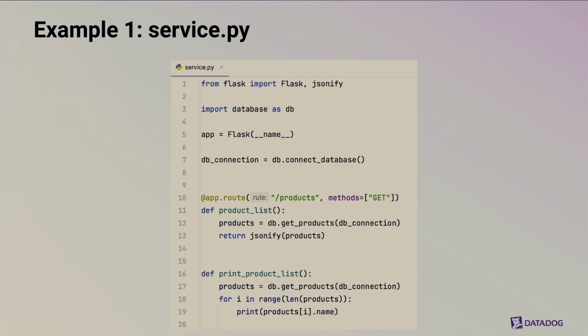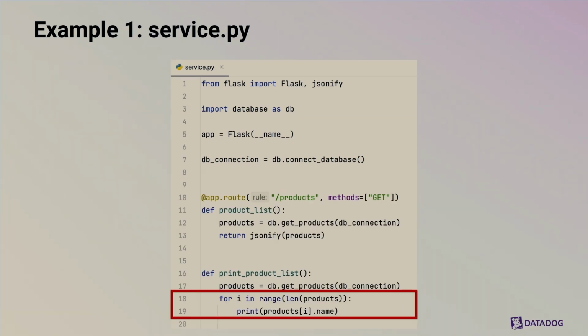So in this first example, the service.py, there's a simple poor practice here. At the end of the file in lines 18 and 19, we could make this for loop less verbose by stating it as for i in products, and then the print statement could replace the current statement with just i.name. This is a really simple best practice that developers should be making to make their code more legible. But it's easy to forget all of these best practices, especially if you're a new programmer or you're coming from a different, older language that didn't have these nice simplified syntaxes.